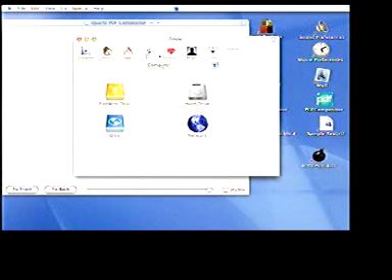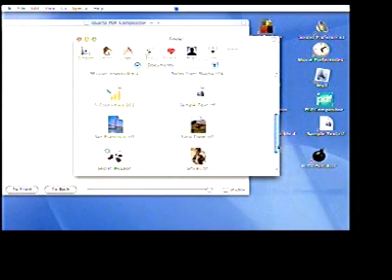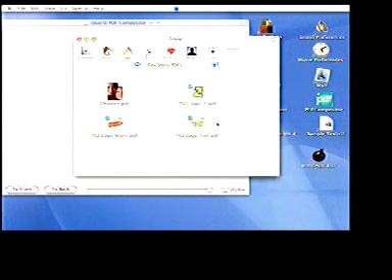Let's go to the Finder. Let's go to Documents. And down here, I've got some things from Toy Story here. Hey, by the way, how many of you saw Toy Story 2?